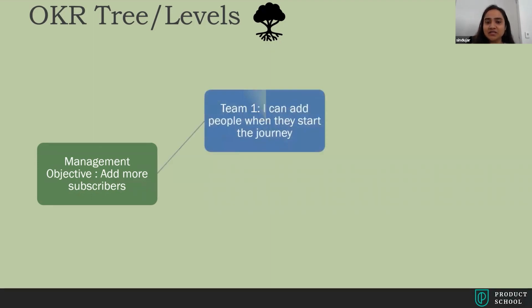There are multiple teams that are going to execute on this particular objective. The first team says, okay, I'm going to take this objective and localize it to my team objective, which is saying I can add people when they start the journey. As you would already know, throughout a user's life cycle, there are multiple steps: acquisition, onboarding, engagement, retention, renewal, and reducing churn, etc. So team one is concentrating on the start of the journey, which really is the acquisition piece, the first step along the way. And they've said, I want to add more people when they start the journey.